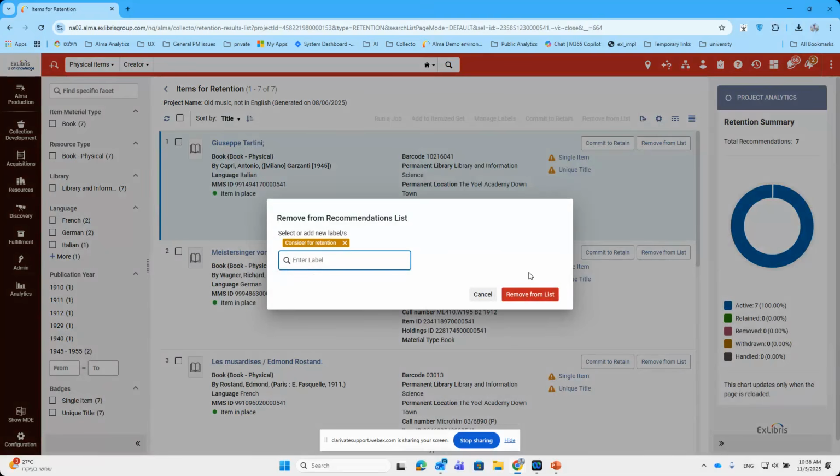Okay, so even when I remove from the list, I have an opportunity to create a label, some kind of indication, so I can work later with this item. Removing this item from the list, and that's very important to say, has no effect on your Alma workflows. These are only the collection development workflows, so really nothing happened to this item, right? We're removing it from the list.